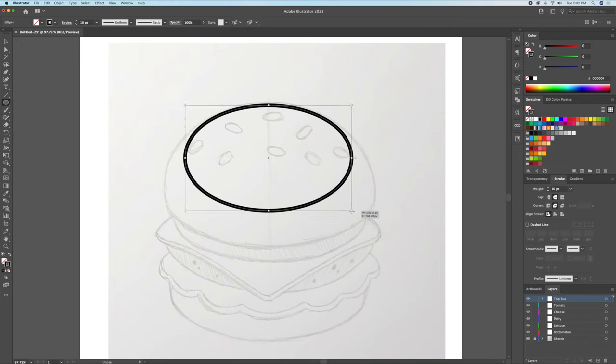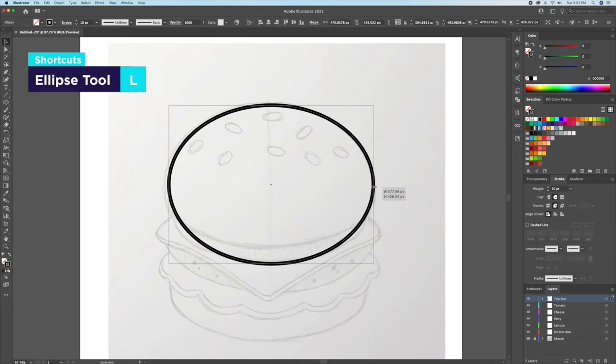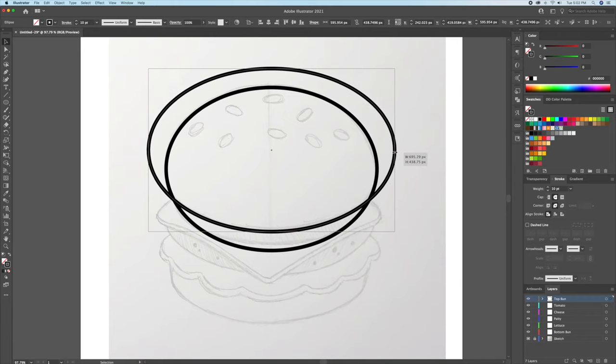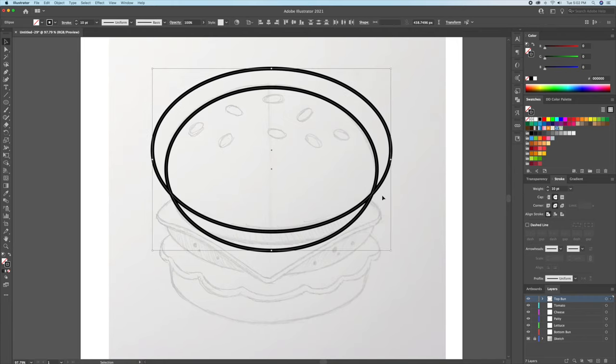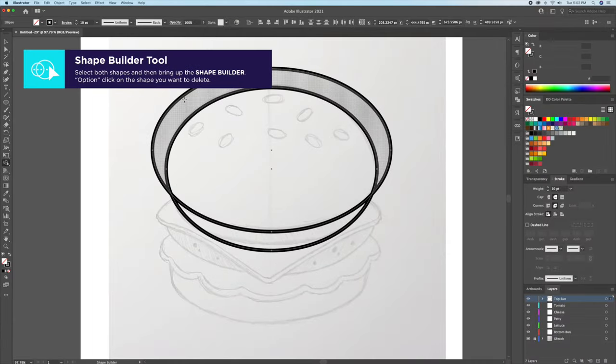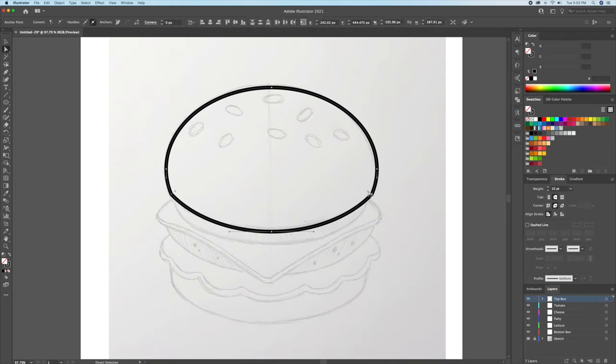I will begin by drawing the basic shapes on each individual layer, starting from the top bun. For the top bun, I will combine 2 ovals and use the Shape Builder tool. And then I will round off the corners. I will then head over to the tomato layer and draw a simple oval to represent the tomato.